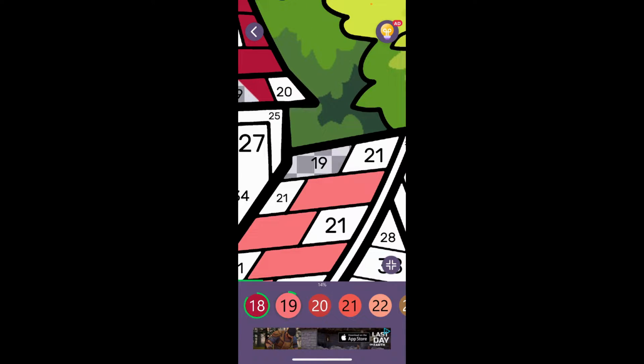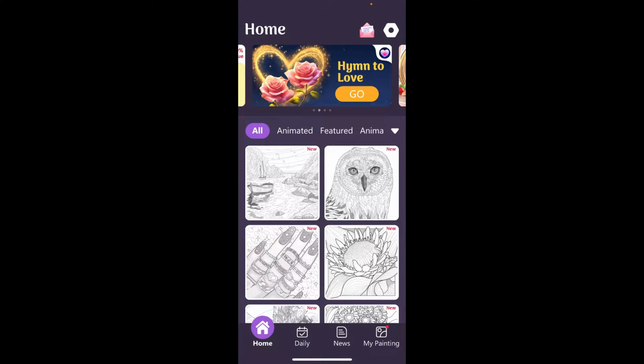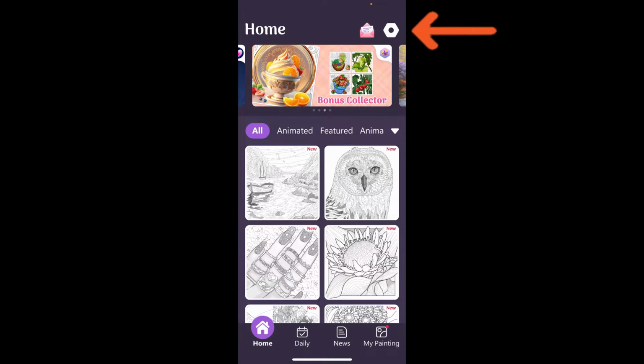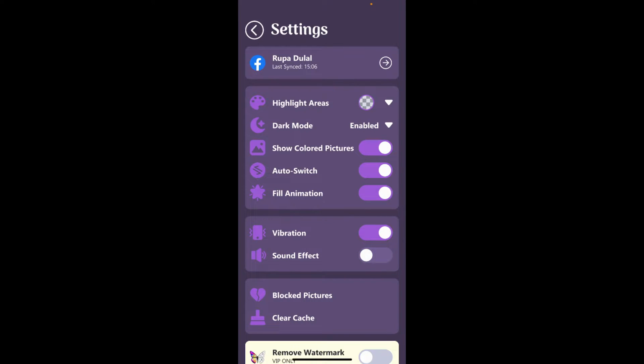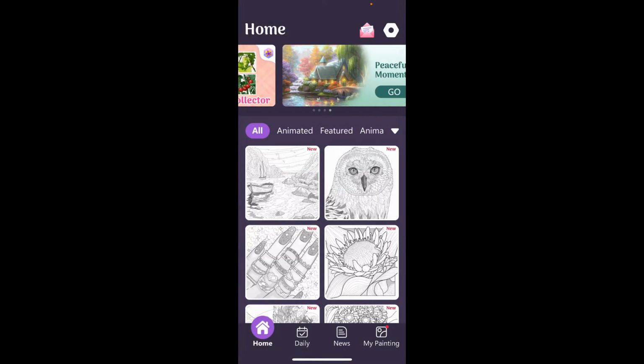If you want to change the highlight color, simply go ahead and get to the main home page of your application and then tap on the gear button at the top right corner from the home screen. From the settings menu, tap on Highlight Areas. Select the color you'd like to use for the highlight areas, and once you make a selection, you can now get back and start painting.